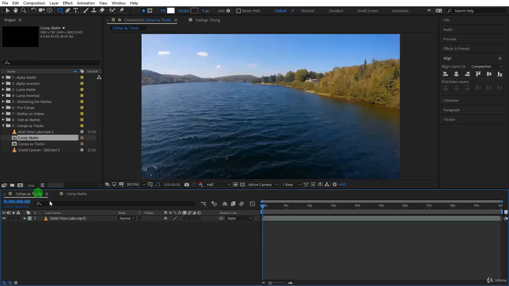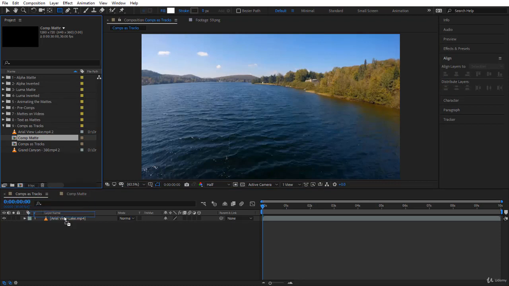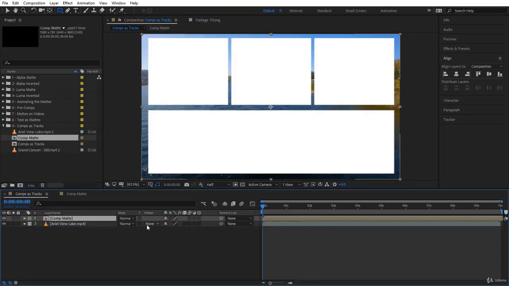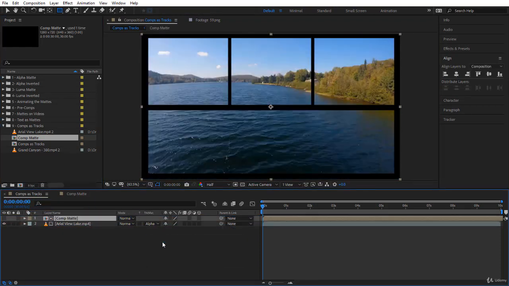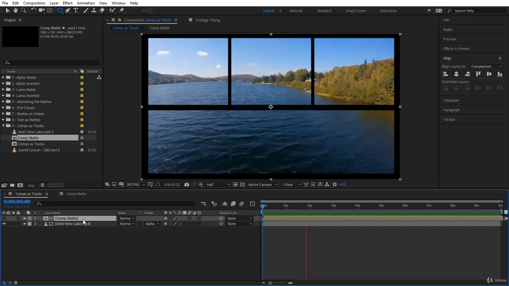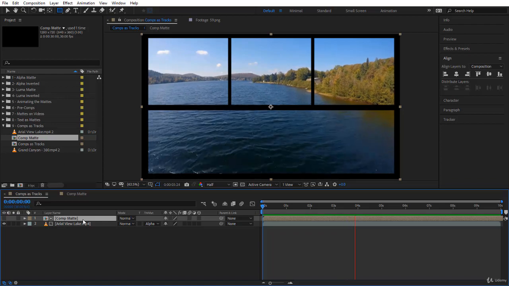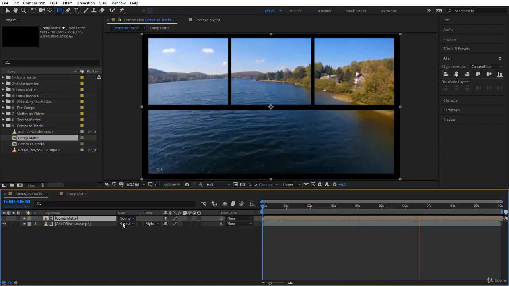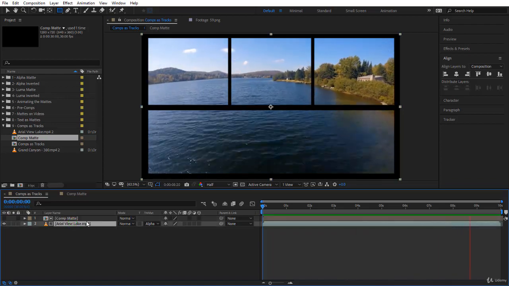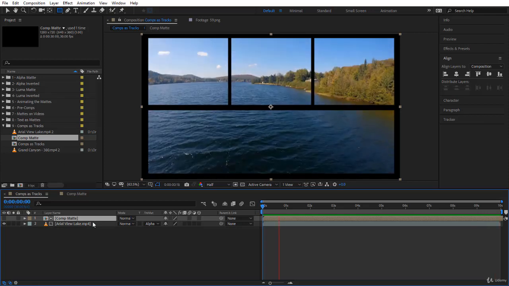I'll come back to the main composition. Then I will click on the comp matte and drop it inside above the layer. And very simply, just alpha matte. Here you are. Notice what happened here. You just used the whole composition, whatever is inside the composition, as a matte for the video layer. It's very interesting, right guys?